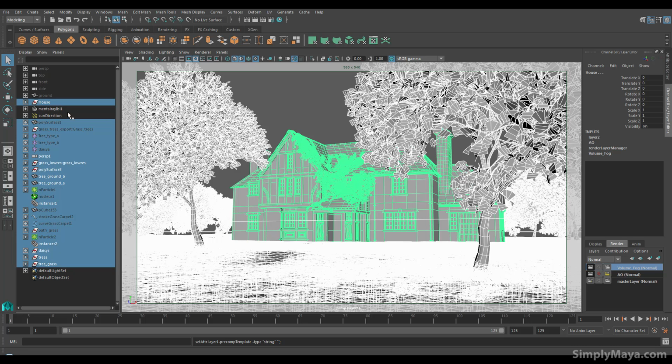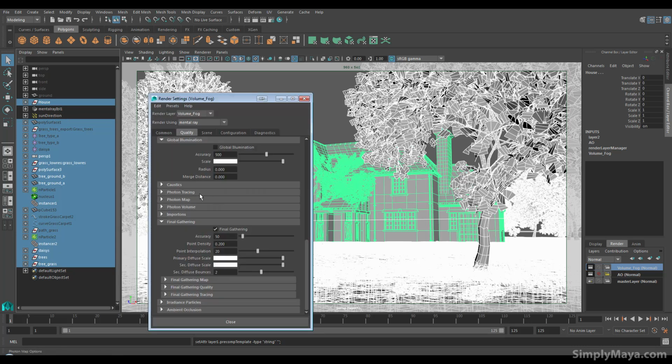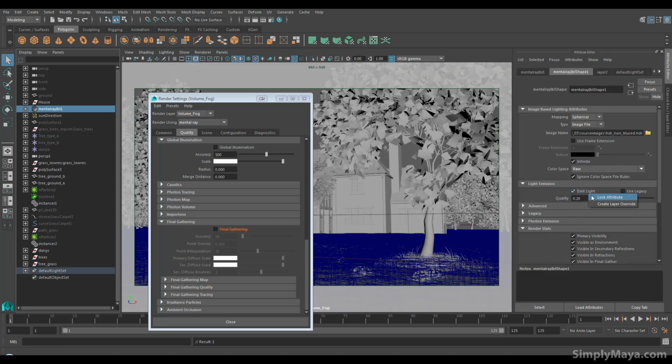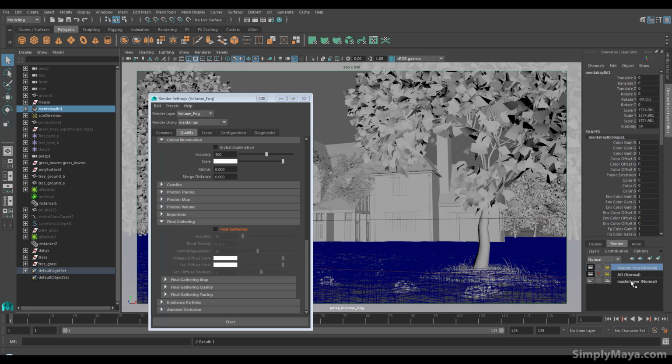Now we're going to need to set up a couple of layer overrides. Once again, on the final gather, create layer override. We do not need this, and again with that IBL, we don't need it to emit light. So create a layer override for that, and also for its visibility. That way, with this render layer, there won't be any light coming from the sun direction.